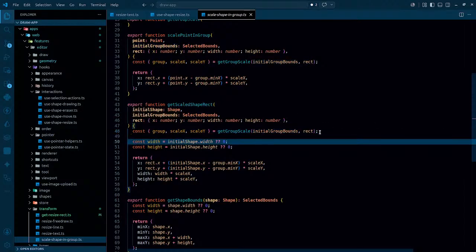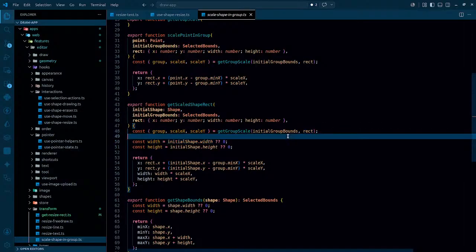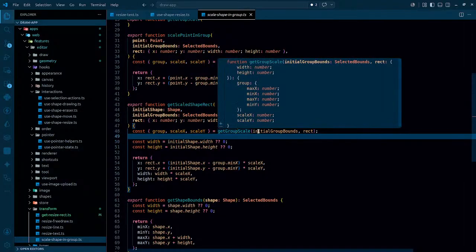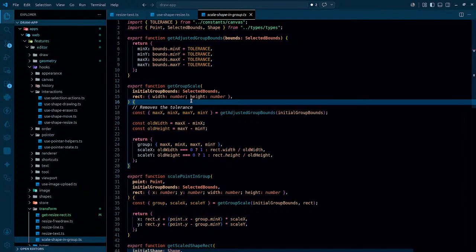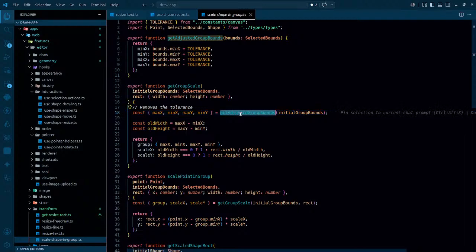Rect we are getting here. Rect doesn't have rect points. It does know about the tolerance now, so rect does include the tolerance. So we have this, we have this, get this, and over here get adjusted group bounds. Why do we need this now? The simple thing is that if my rect knows about this now, so what is the use of subtracting the tolerance in here?